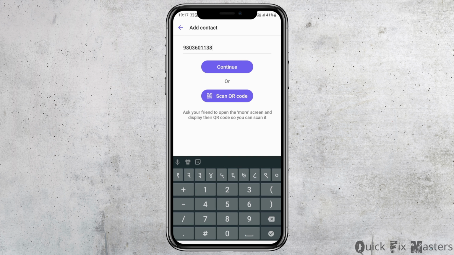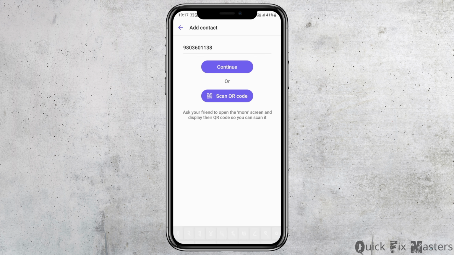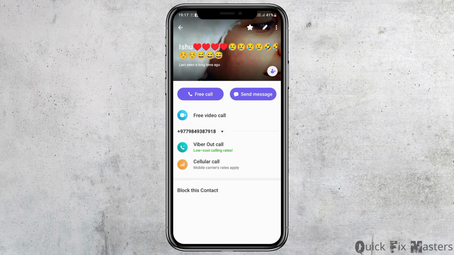So after you tap the number, you have to go to the next option, that is the option of continue. And after you go to the option of continue, you can see the person there whose number it is, and this way the person can be added in your Viber. But sometimes when the person is not in Viber, you can also invite the person to Viber, and this way the person will be added to your contacts.